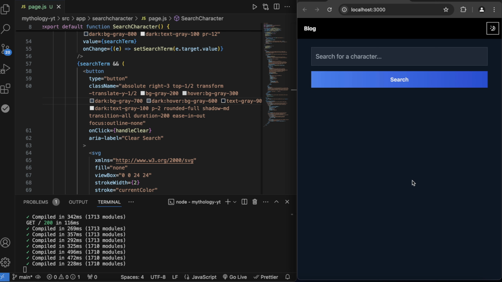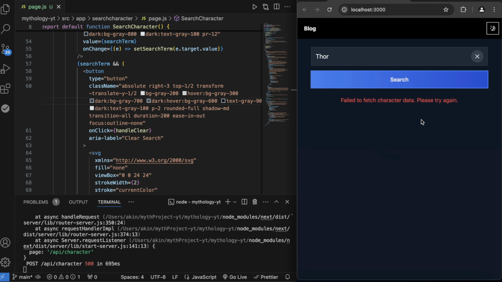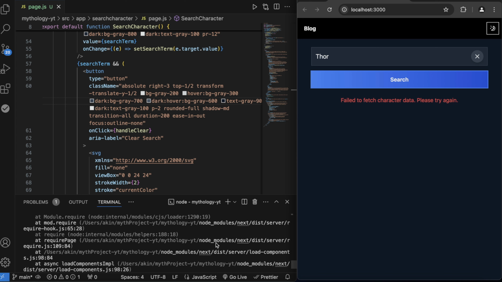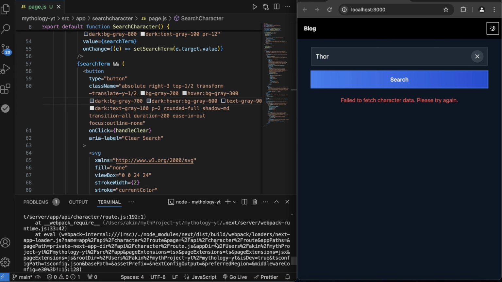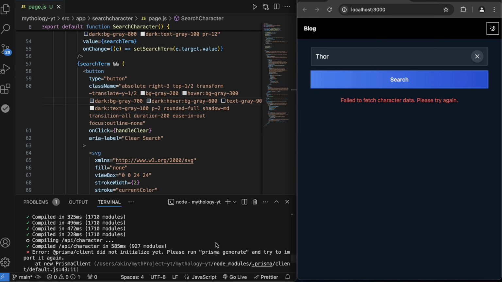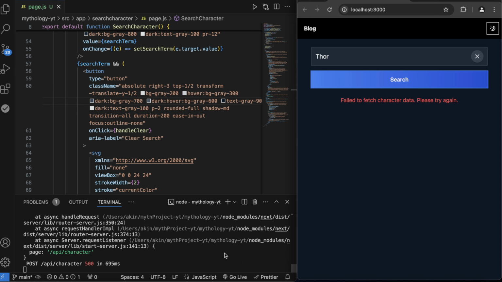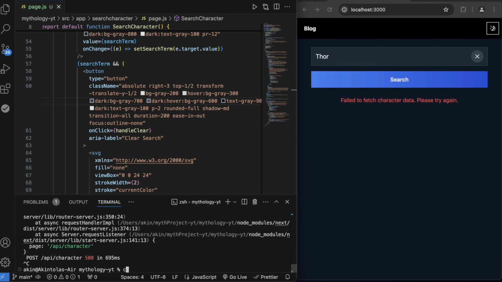Now let's just see if this works. So let's see if it works on this kind of screen first. So Thor search. Well, failed to search, failed to fetch character. Please try again. So why is that? Let's see. It has to be a backend error. Oh, we did not initialize Prisma client, so we have to run Prisma generate. So that's why.